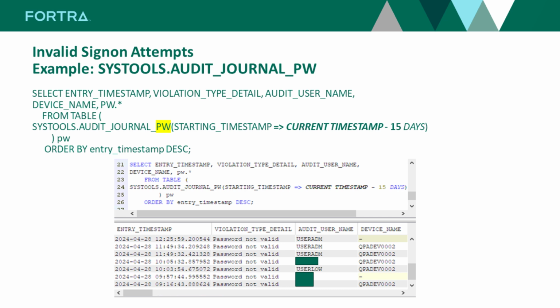So here's that service tools statement, so you can use that to pull those entries directly out.